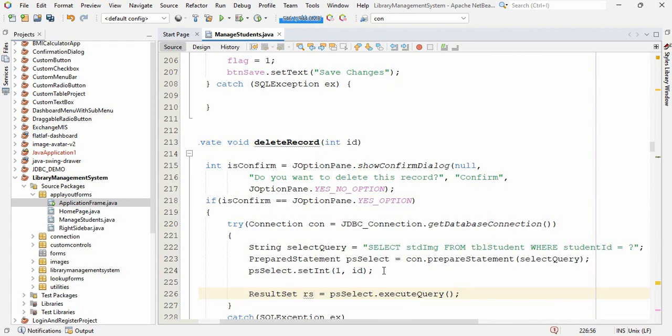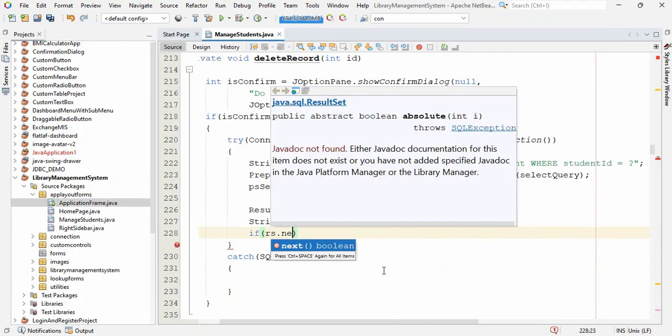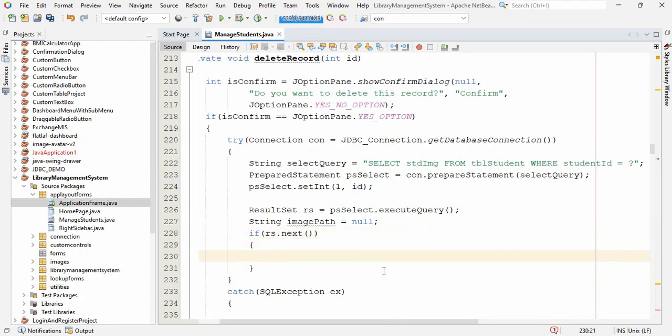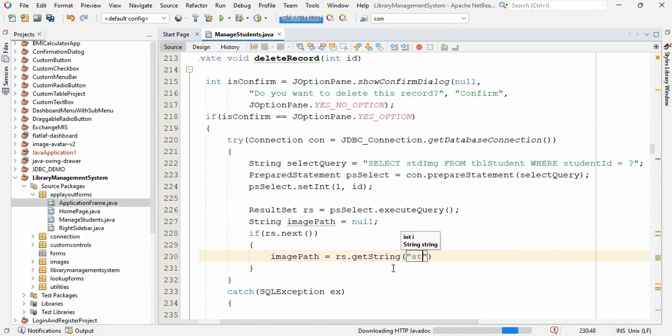Let's define a variable to store the image path. Simple, for example, String imagePath equals null. After that, we will define a simple condition: if rs.next, we want to get the student image from the database, and we will store that image path in the imagePath variable. Simple: imagePath equals rs.getString of std_image. That is so good. This was the first step by which we can select the student image path from the database.